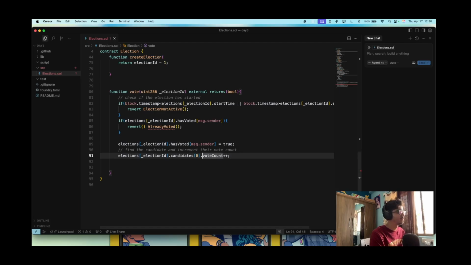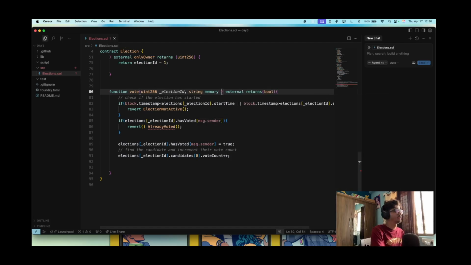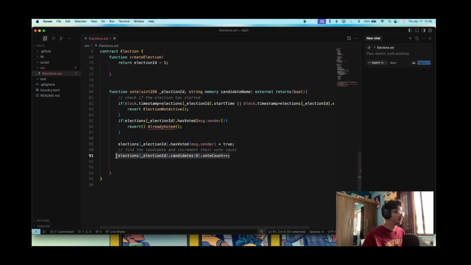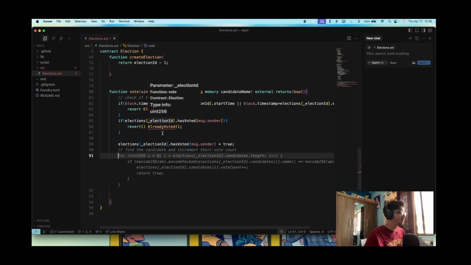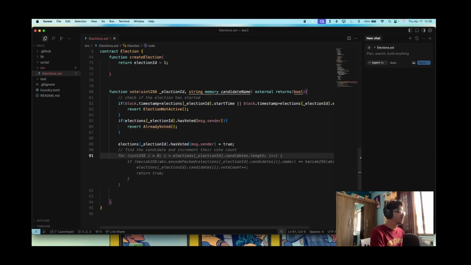So let's find the candidate, and so election.candidates of 0 .voteCount plus plus. We'll actually also take the candidate name here. String memory candidateName. Okay. So we will find this, and this error is bugging me, man. Okay, this is okay. Now, what does this logic say?